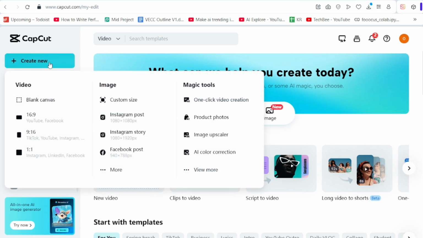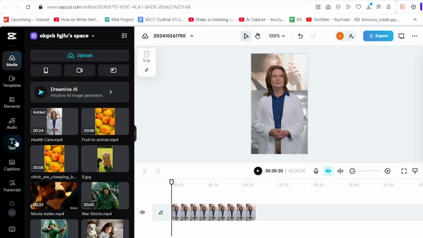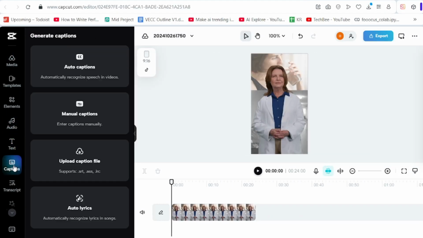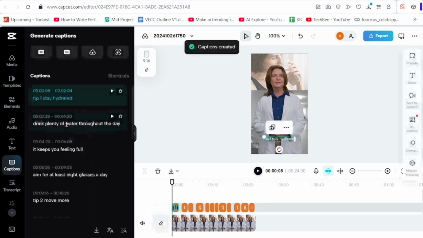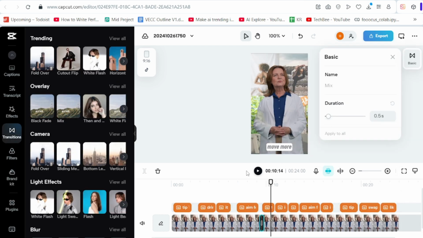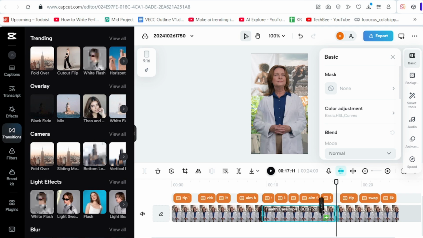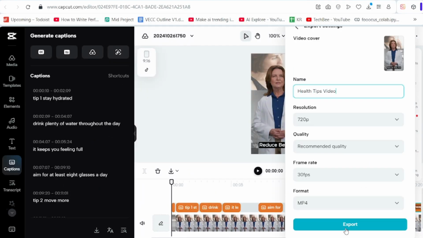I am using CapCut to edit the video. Just upload the video here. Drag and drop the video. Now add auto caption here. Edit the text style as your need. To make the video more engaging, I am adding an effect. Okay, I am done. Now just export the health video.